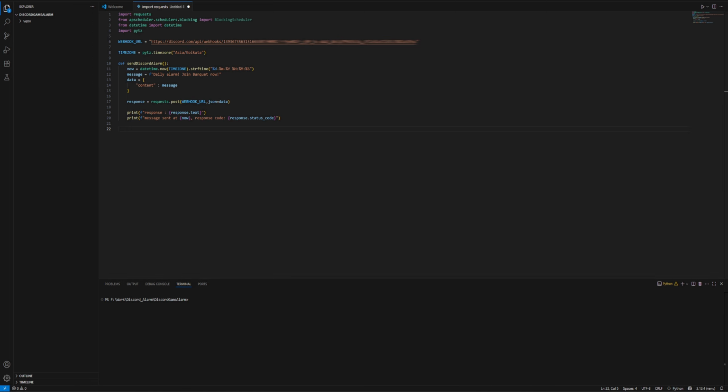Now let's schedule this function to run at a specific time. First, we will create a BlockingScheduler object, with timezone equal to timezone.